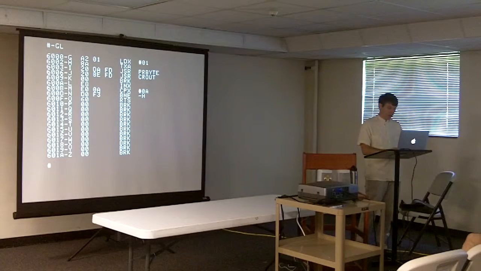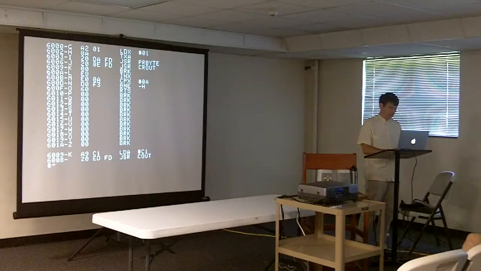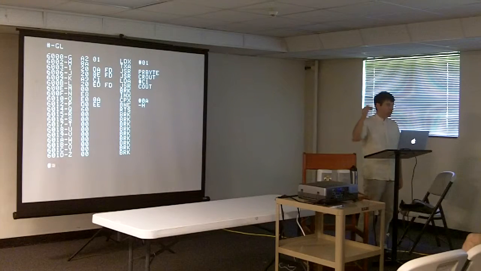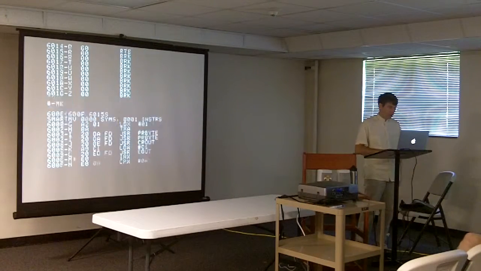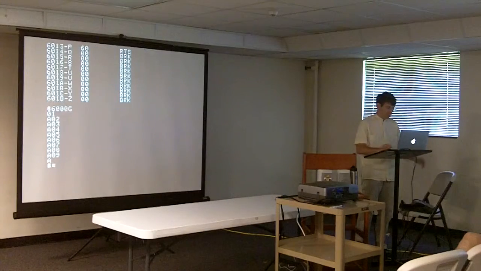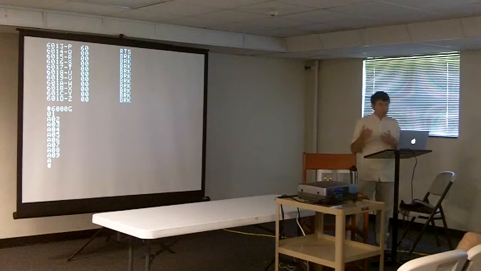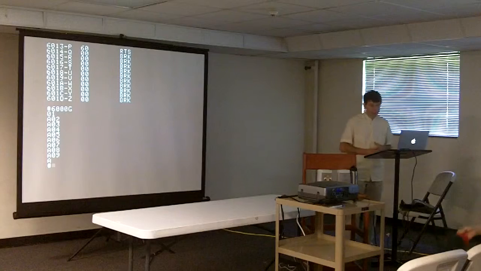So I could go type a whole bunch of stuff. And Super-Mon just keeps pushing down the program to make room for what I'm typing. And the break is still there. When I'm done, I use the close command to close up that space, and I've got a new program. Not a great program, but whatever. That shows you just a little bit of the editing capabilities in Super-Mon.